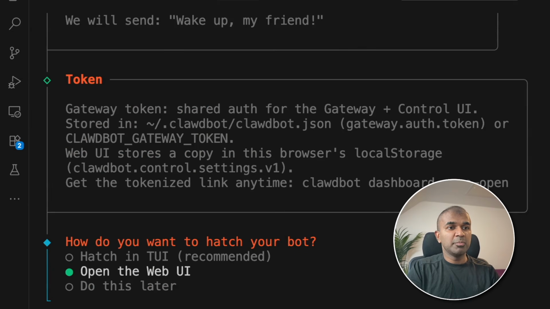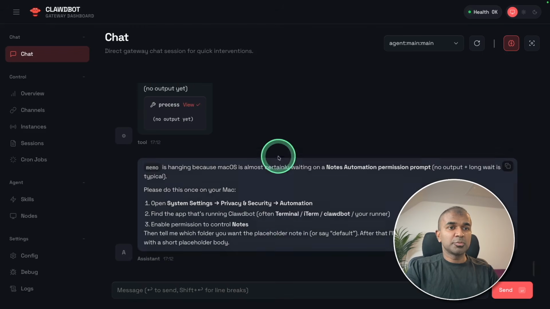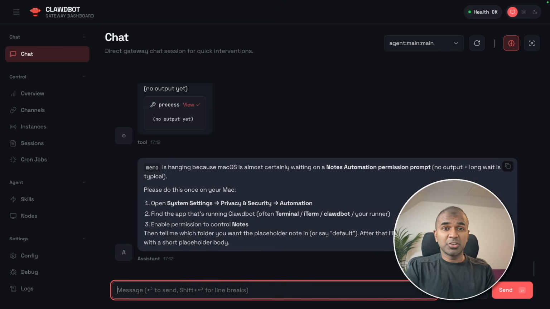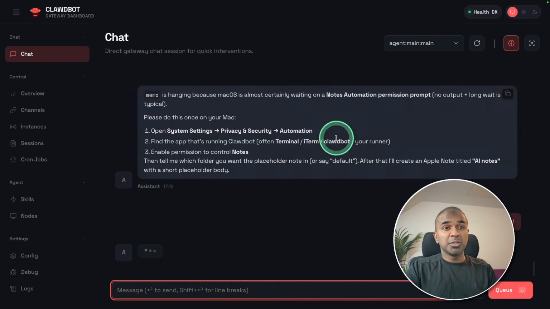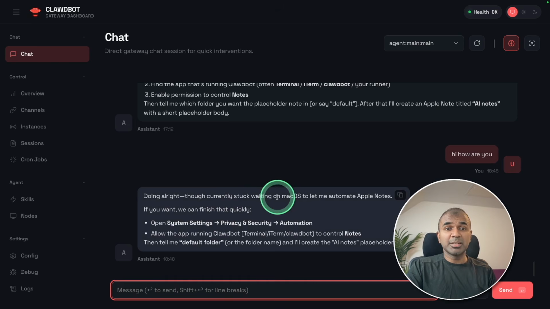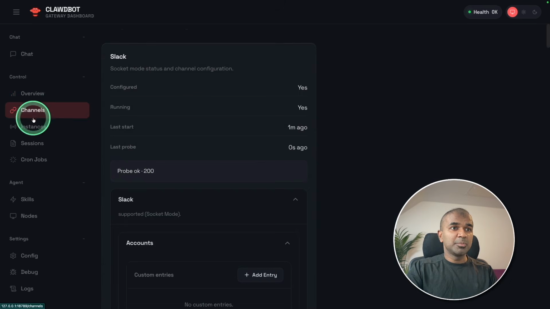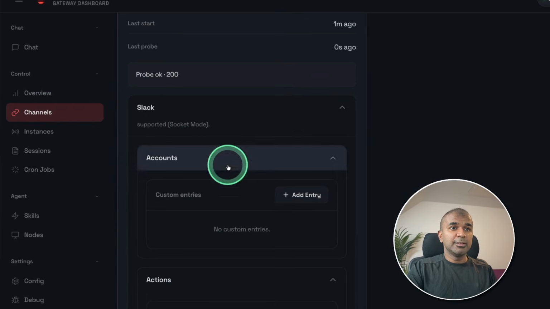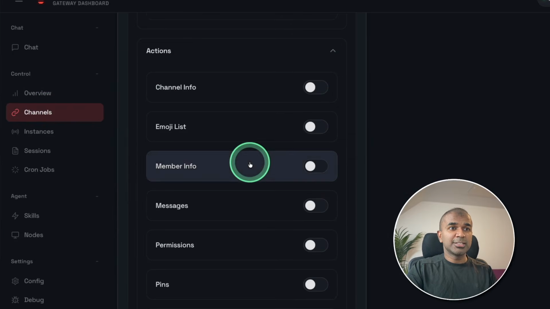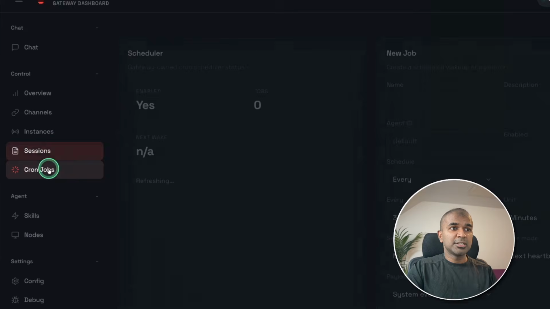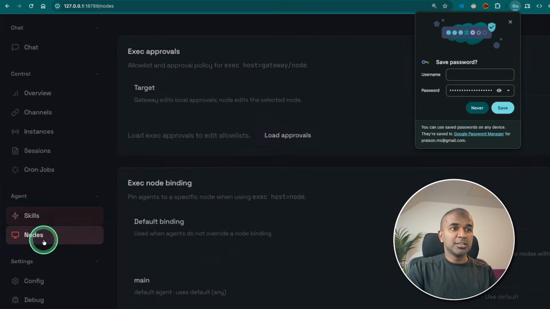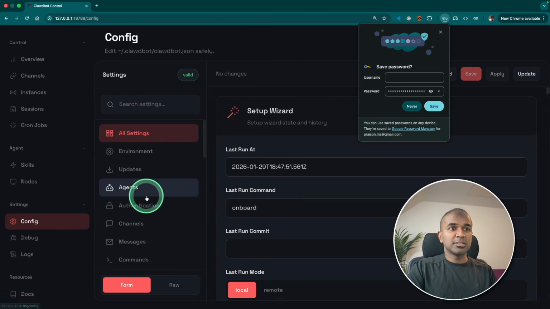I'm going to open the web UI, and here's the web UI. It automatically opens and it's generally like a chatbot. You can just say anything. Hi, how are you? So it's normally like a chatbot. This is for testing purposes. You can test it internally and see how it works. The same response you get from Slack is the exact response you'll get using this interface. And you've got multiple options here. Overview, list of channels configured. Currently it's only Slack. Then instances, sessions, cron jobs, skills, nodes, configs, and much more.